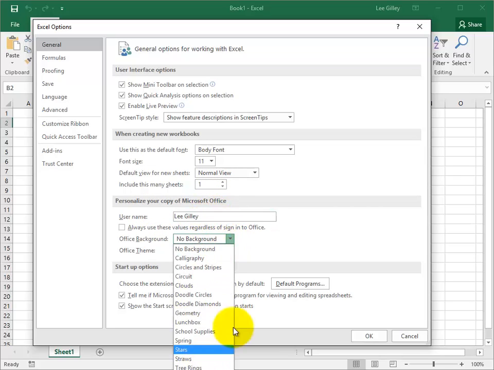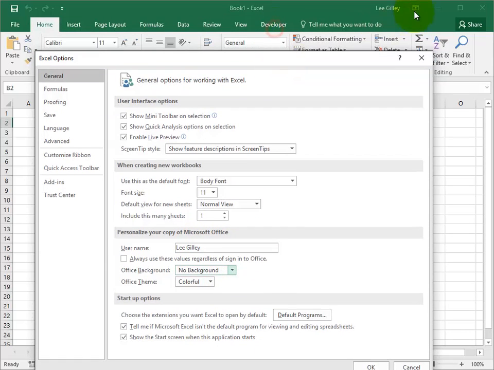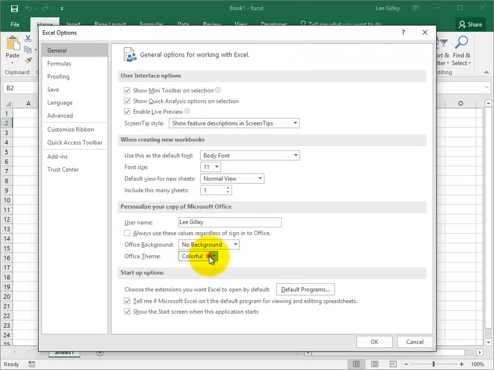The background, here's just some fancy patterns and designs you can put up here in the top right. The office theme: dark gray, black, and white. I just keep mine at colorful. Black is actually new as of early 2016 when we're recording these videos. Excel's the default program, here's your check for that. And here's a checkbox to show the start screen. That's basically the file option rather than a blank workbook when you open up Excel.